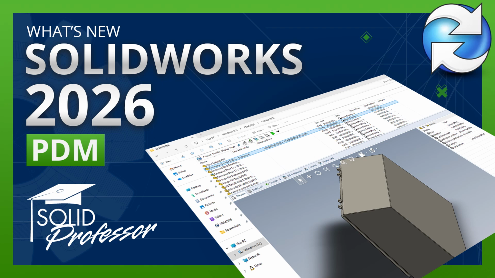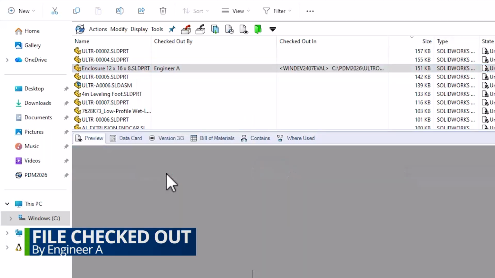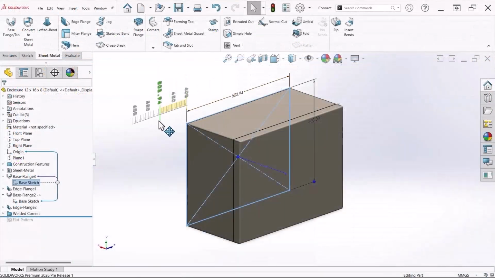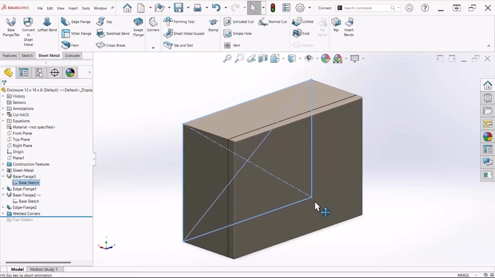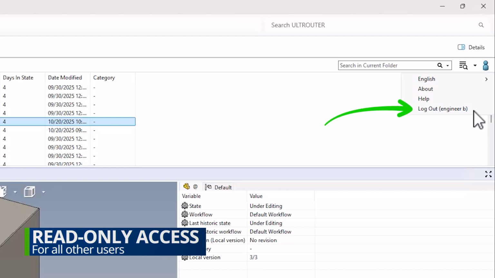SolidWorks PDM has some great new enhancements in 2026, including the automatic synchronization of vault views. We've all thought about the dreaded situation where a user checks files out to make changes, then ends up out of the office or even left the company. And what do we do with the changes that user has made?